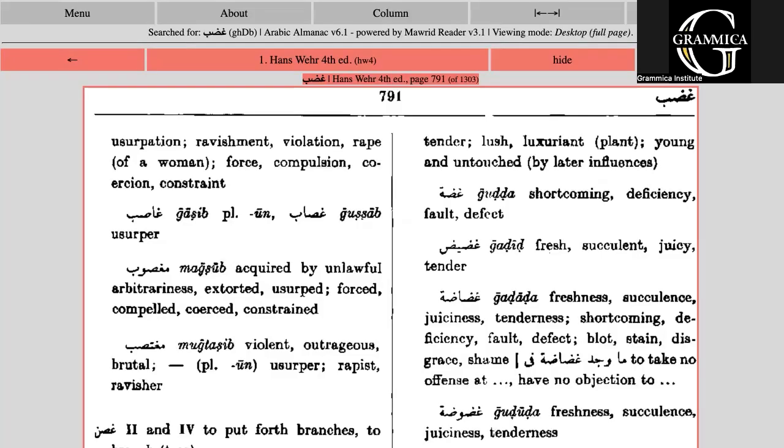Welcome to Grammica's Hans Wehr series, Part 1. In this series, you will learn how to use the most popular Arabic to English dictionary for English learners. Let's dive right in. We're going to look at the verb with the roots غضب to become angry.